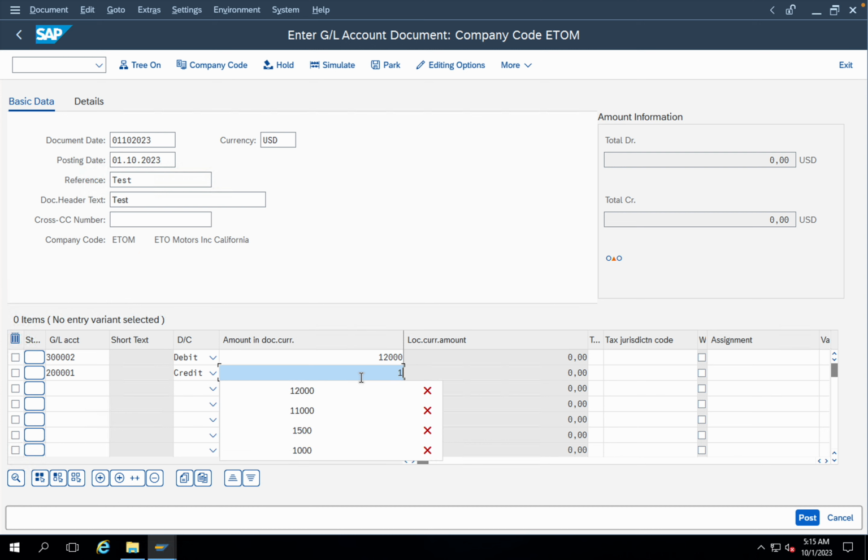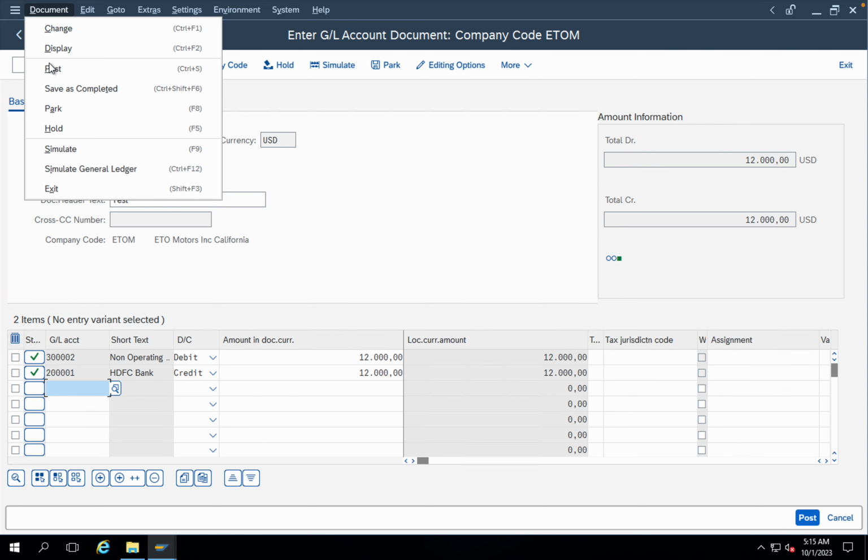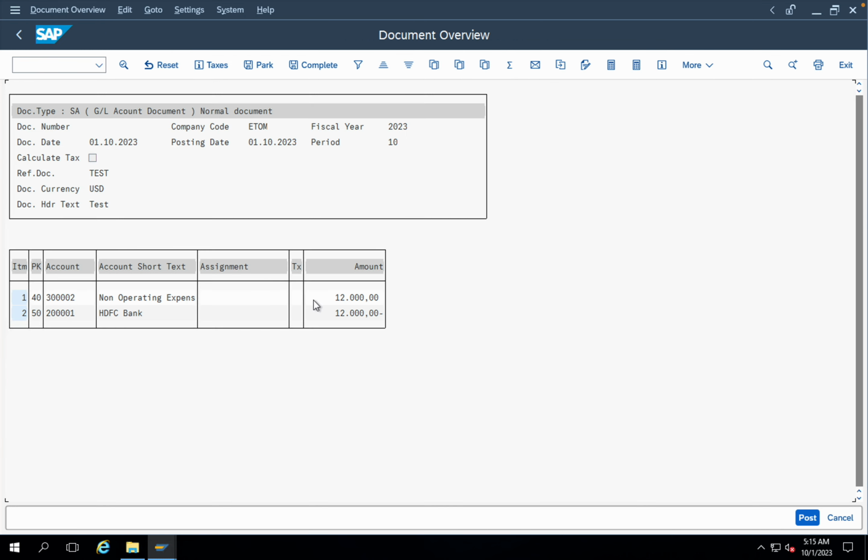So now we have entered all the required details. Let's press enter. Now you can see we did not get any kind of error, and the radio button has turned green. Both the debit and credit values are $12,000. Let's go to Document and click on Simulate. Now you can see the document is going to be posted for the value 12,000 USD, where the non-operating expenses GL will get debit and the HDFC GL will get credit. So let's click on post.